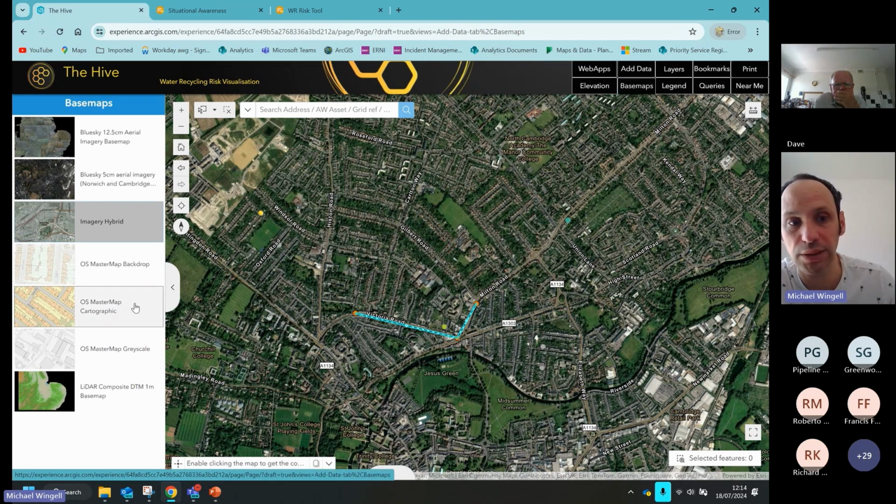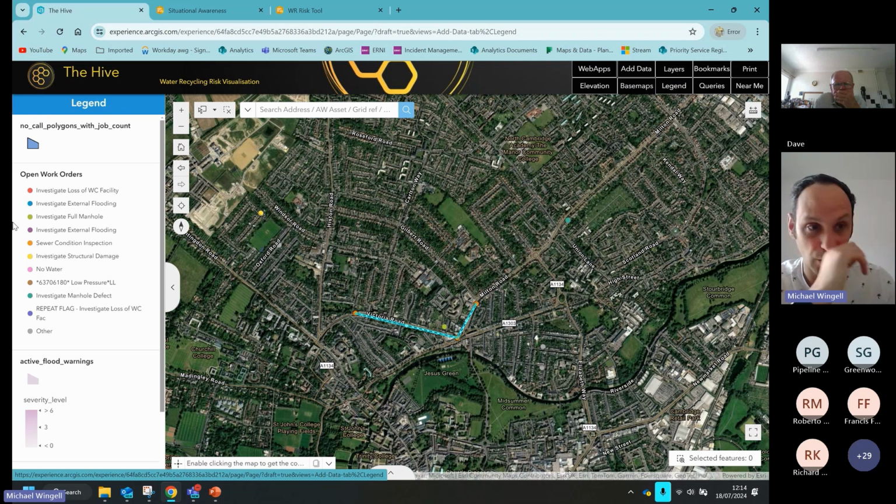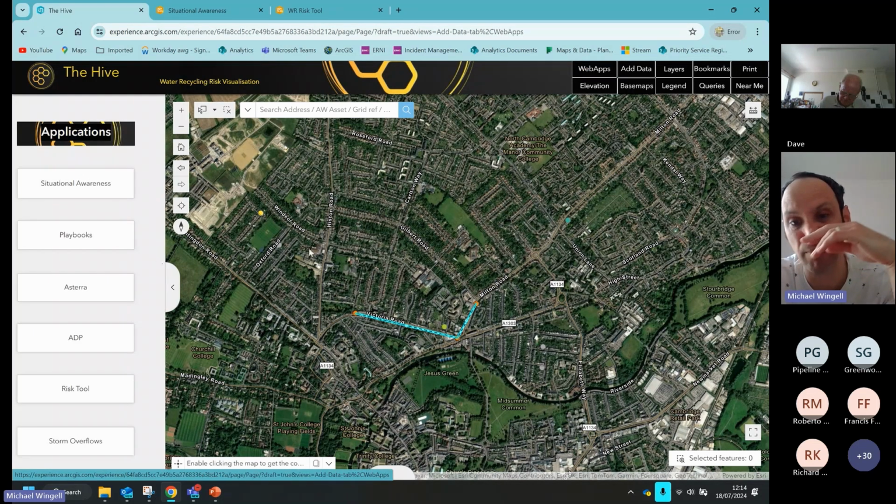If it's master map background or more aerial imagery, we have that available, and a simple legend display to show sort of what's going on. So that's the basic landing page for people to use right off. But what I wanted to focus on today was more around the specific web apps that have been developed for specific business use cases.